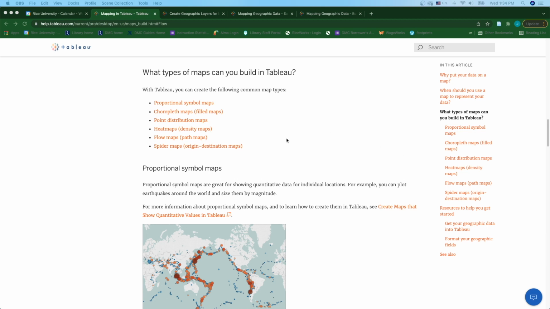On this Tableau help page, you will see the types of maps that Tableau can create. We will cover symbol maps and field maps in our workshop. Point distribution maps and heat maps are variations of symbol maps. So once you learn how to create symbol maps, these two map types are not hard to understand. The last two, flow maps and spider maps, are maps that show line or curve data. We are not going to cover them in this workshop.